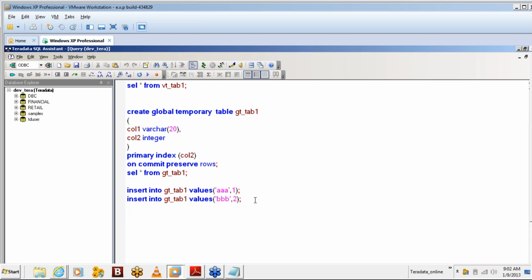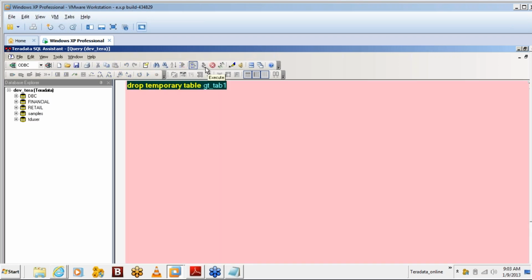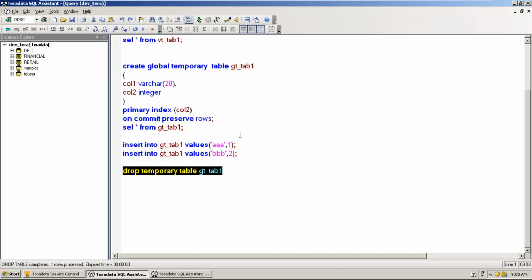So for example, if I drop here, drop temporary table gt_tab1. So some scenarios you can see. The drop table completed. Now if I access here, you will get zero rows.